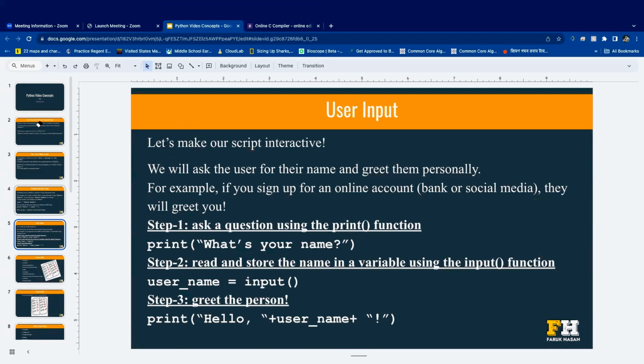So let's make our script interactive. How do we communicate with another person? What we're going to do is ask the user for their name and greet them personally. Let's say you sign up for an account online, bank, or social media, they will greet you, right? Like, good afternoon, sir, or something. So you want to see how that works. We will do this in 3 steps.